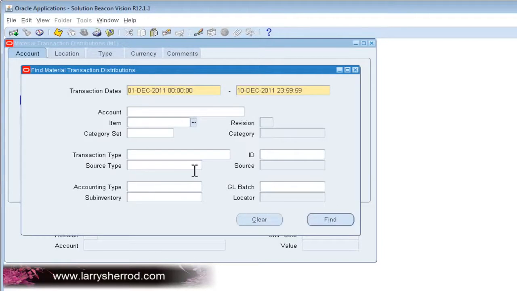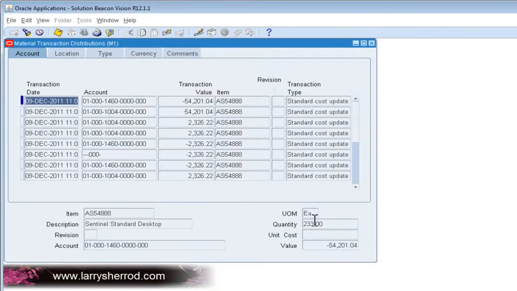Lost the item out of my clipboard. Alright, let's try another item. There we go.